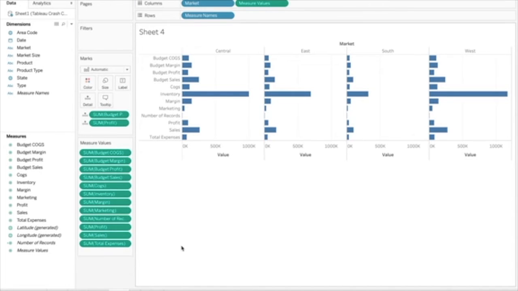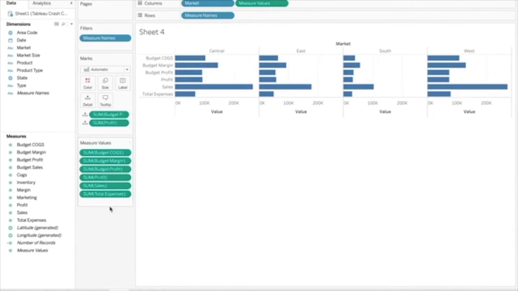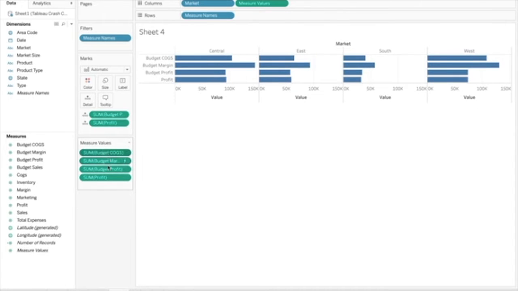Okay, so here we have a little bit of a problem. When you add measure values, it is a whole host of all of these other things. So I just want to focus on budget profit and profit. I'm basically going to delete everything other than that. To select all of these, all I'm doing is shift click, much like you would do in Excel, and just pressing the delete key.